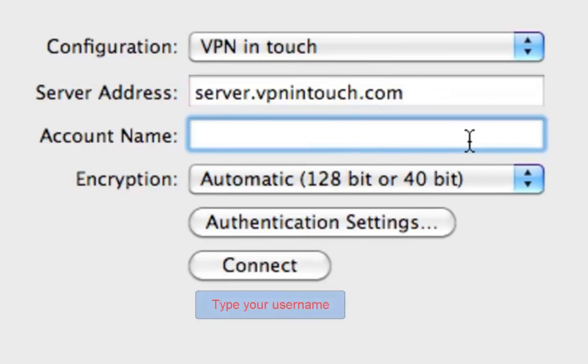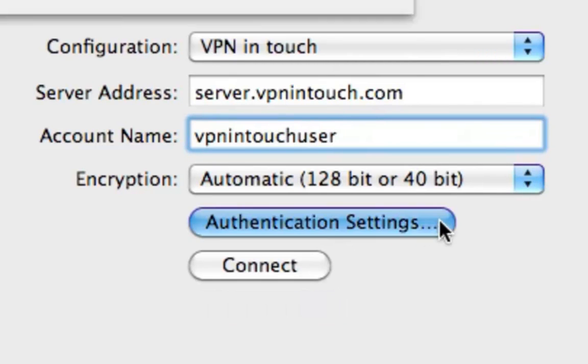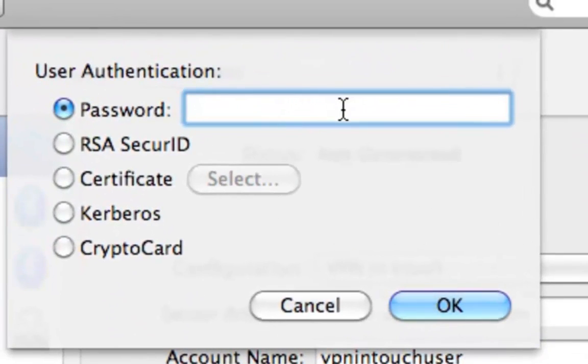server.vpnintouch.com in server address field and username in account name field. Then click Authentication Settings. Step 8. Type password in password field and click OK.